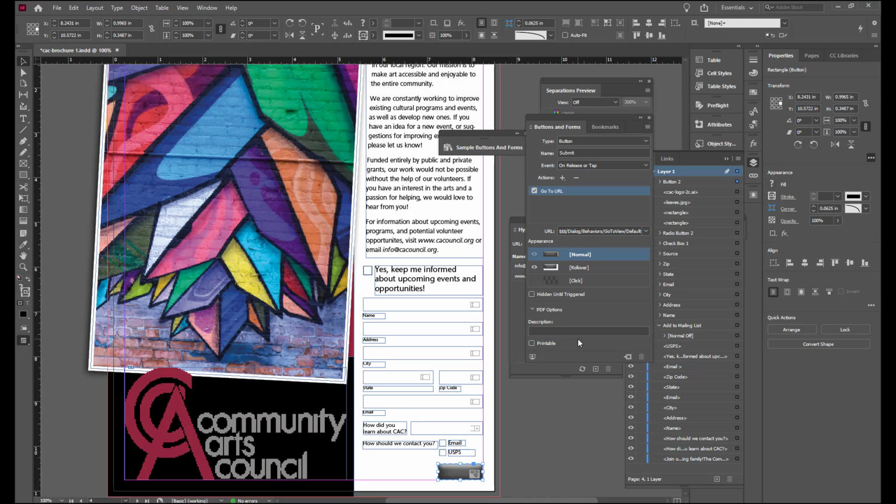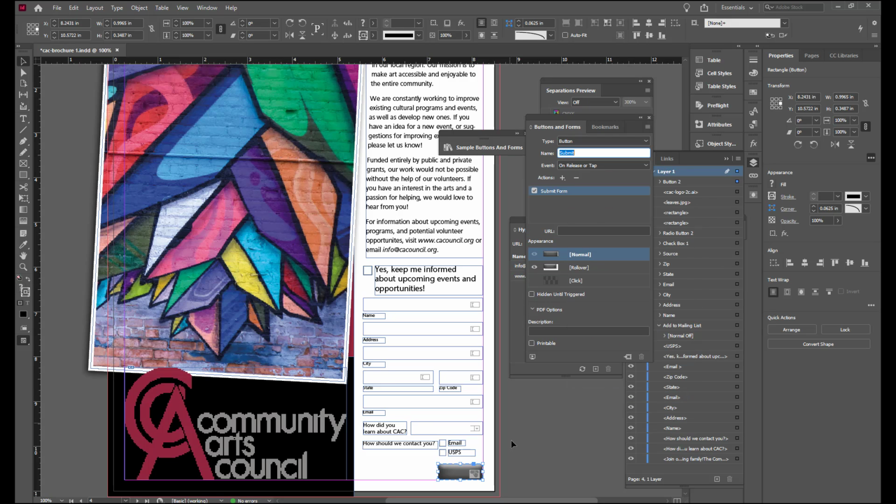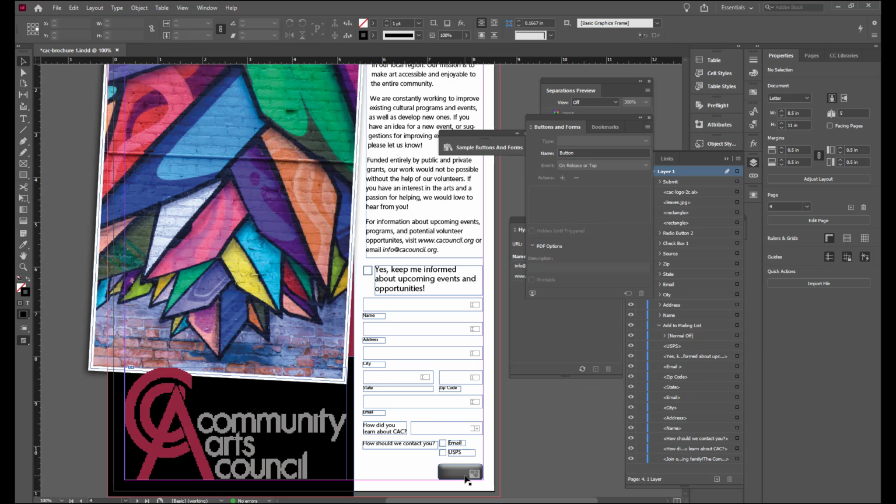Open the Event menu in the panel. Make sure On Release or Tap is selected. Select the existing action in the list, which is Go to URL, and delete it. Click the Add New action. Choose Submit Form. Click away from the button to deselect it.